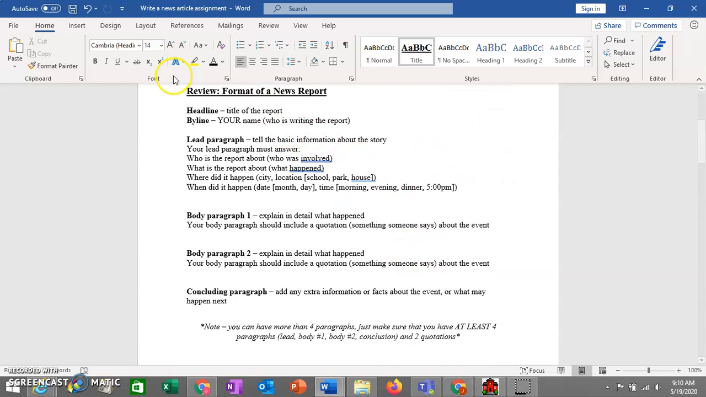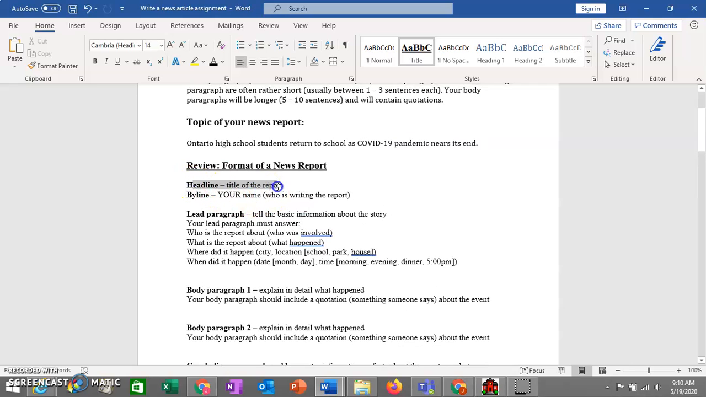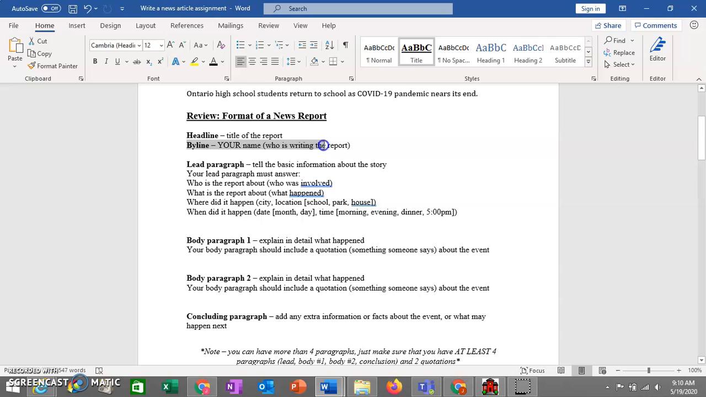So just to quickly review down here, the format of a news report: you're going to have to create a headline. What I have here kind of looks like a headline, although a headline wouldn't have a period after it. So you could use something similar to this or create your own. You need a byline, which is your name. You're the author of the report, so you write your name underneath the headline. And then you get into the actual news report itself.